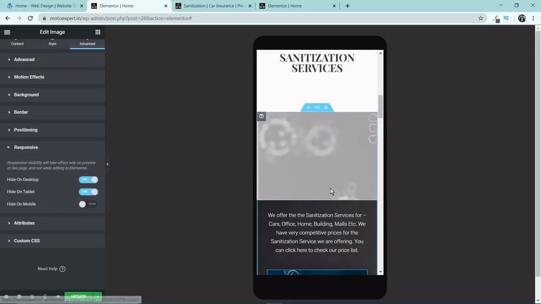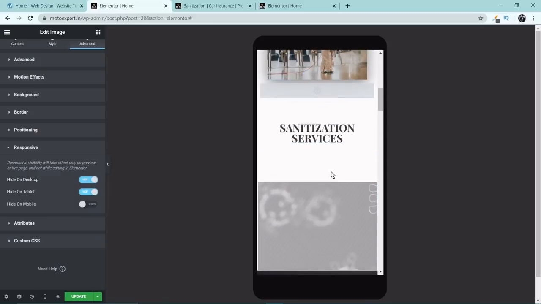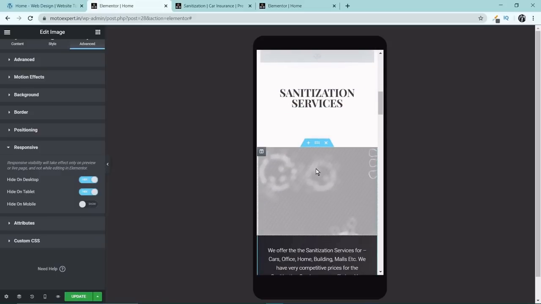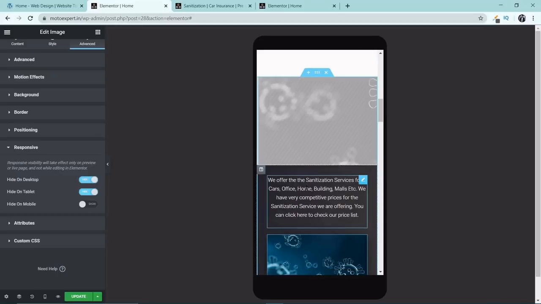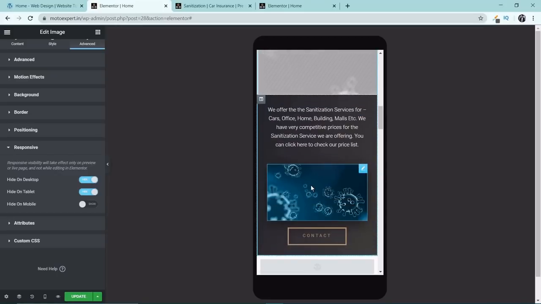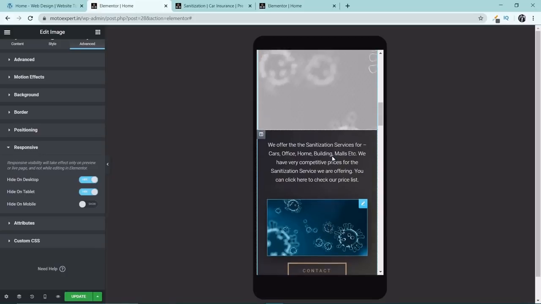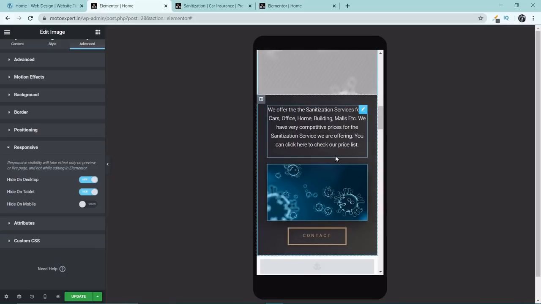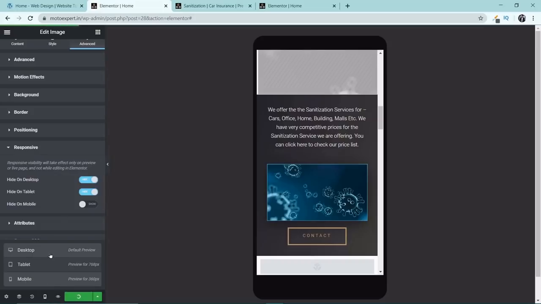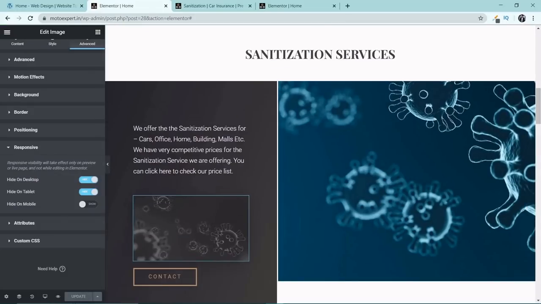So basically, if you see, this image is available on a tablet and this is available on mobile. The content is available on all three. The contact is also available, but this image is not visible on desktop and on a tablet. So that's how the responsive feature works. Let's have a quick look. Let's click on update and go to desktop. So it's updated.